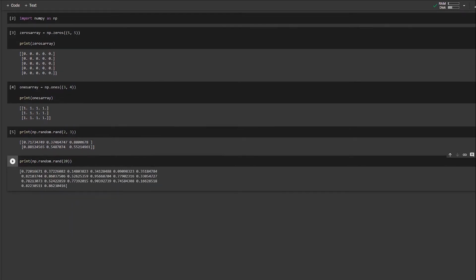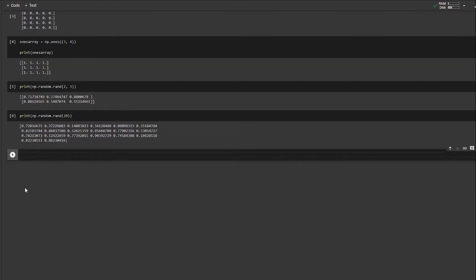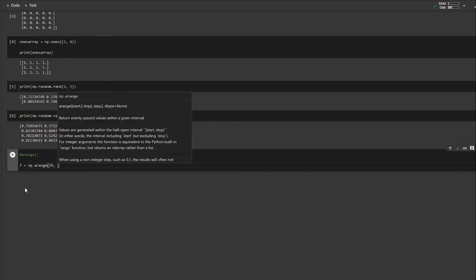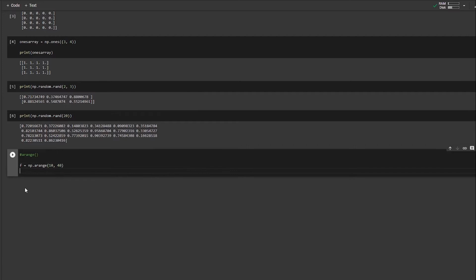The zeros, ones, and rand functions are often used to create example arrays, or sometimes as a placeholder while you're processing some data. We can also create a sequence of numbers in an array with the arange function. What it does is we have a starting value and an ending value, and if I print this, an array will be created starting from 10 and ending at 39.